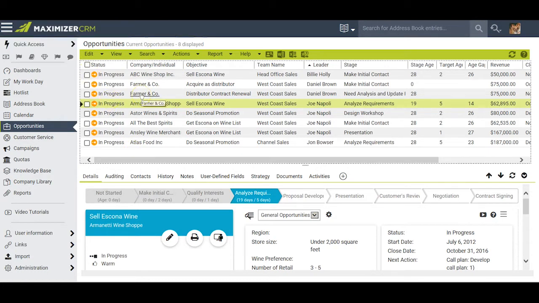What that means in practical terms is that we can build a dashboard indicator based on any saved search we create in any of the principal modules, Address Book, Opportunities, Customer Service, or Campaigns. We can even create dashboards for activities and quotas, although the process is a little bit different. Let me show you quickly what I mean by that.